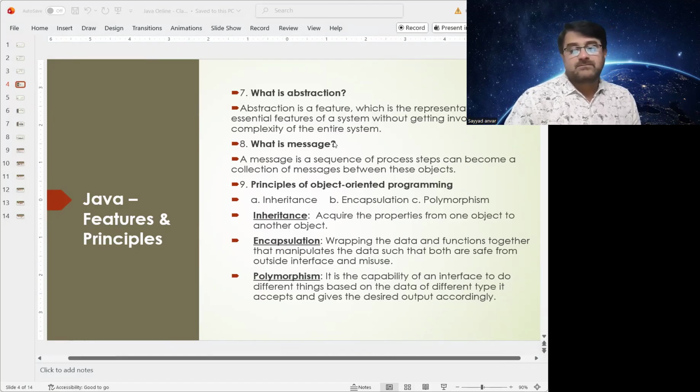I think this page is completed. I'm going to the next page, that is page number 5.